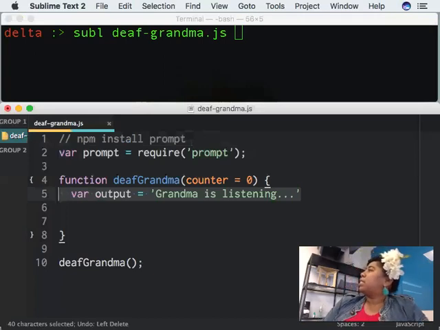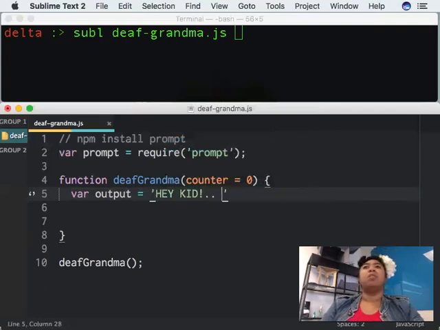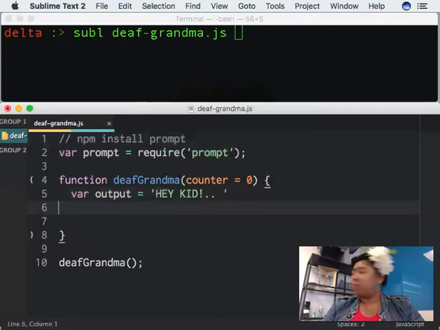The next step we can do is just have a first step of saying, I think at this point we had something say, hey kid. That was the first thing in our challenge, saying, hey kid, and then waiting for a response from the kid or the person who is running this program.